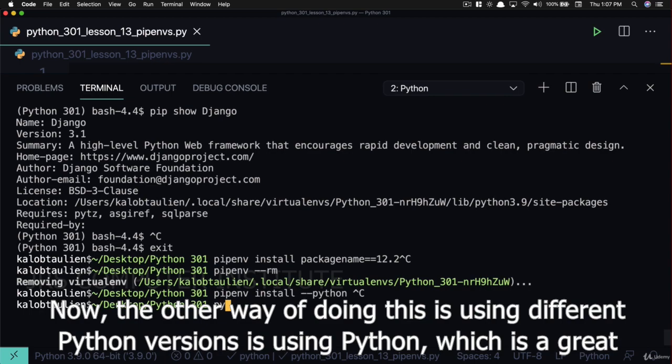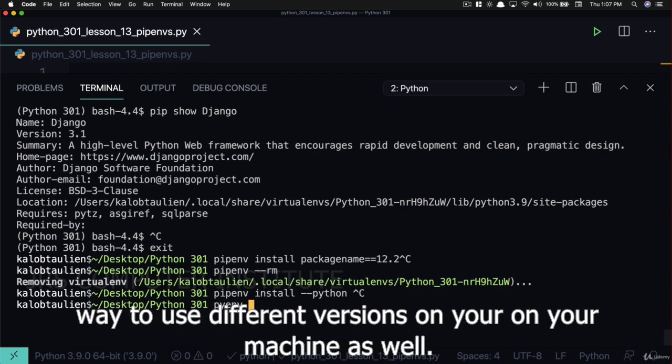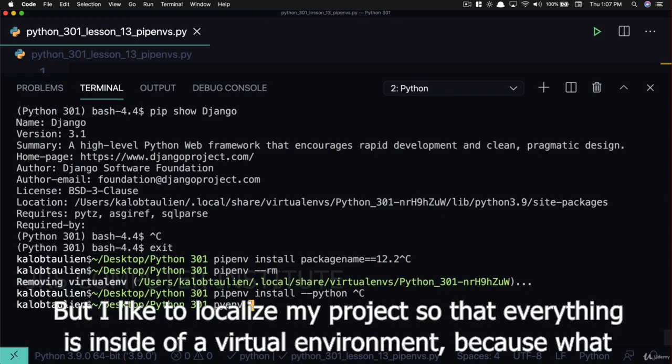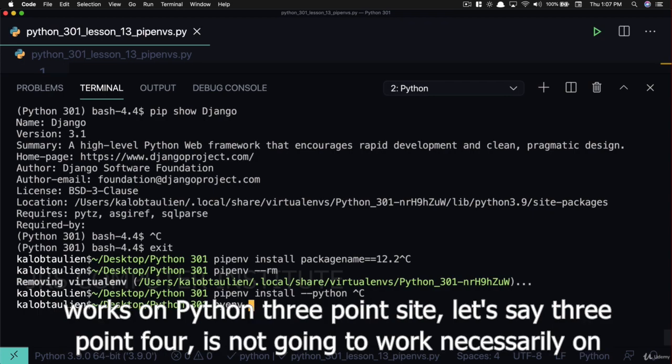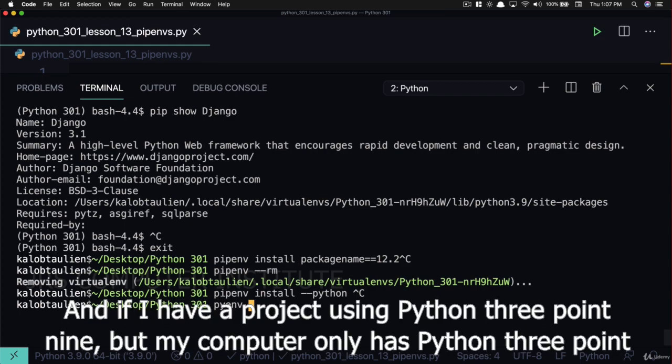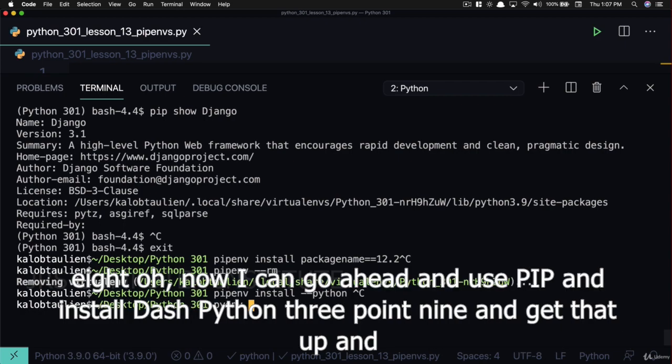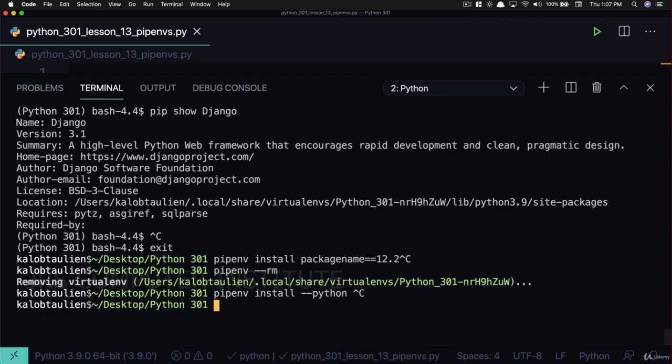Now, the other way of doing this, using different Python versions, is using pyenv, which is a great way to use different versions on your machine as well. But I like to localize my project so that everything is inside of a virtual environment, because what works on Python 3.4 is not going to work necessarily on 3.9. And if I have a project using Python 3.9, but my computer only has Python 3.8, oh, now I can go ahead and use pipenv install --python 3.9 and get that up and running.